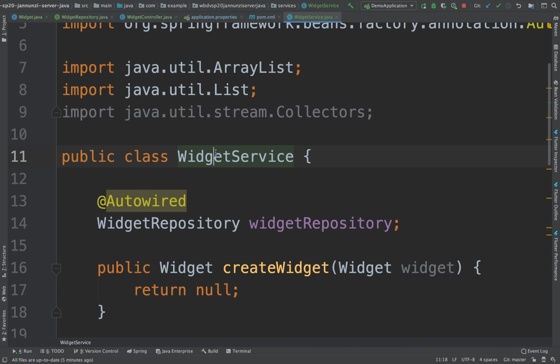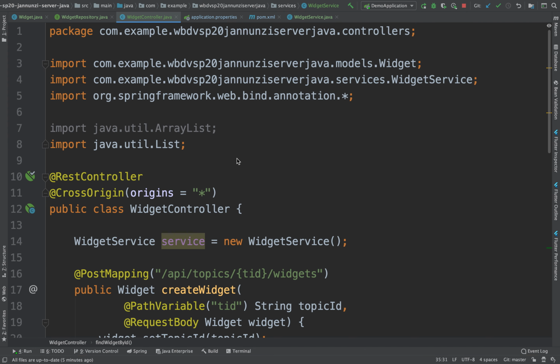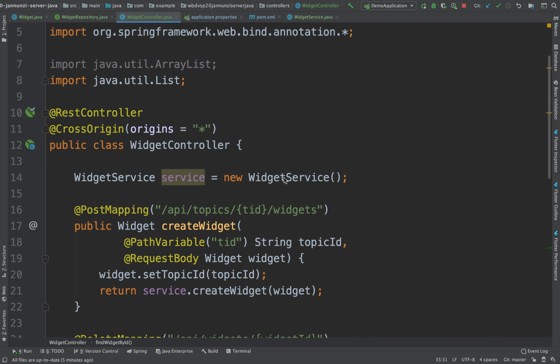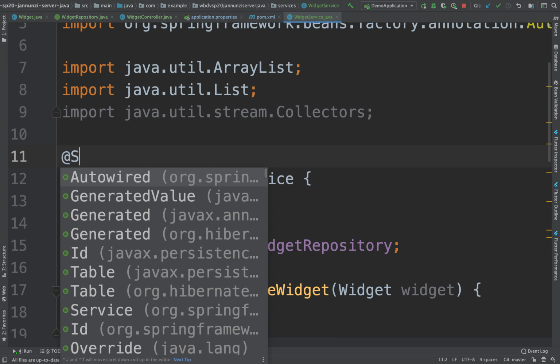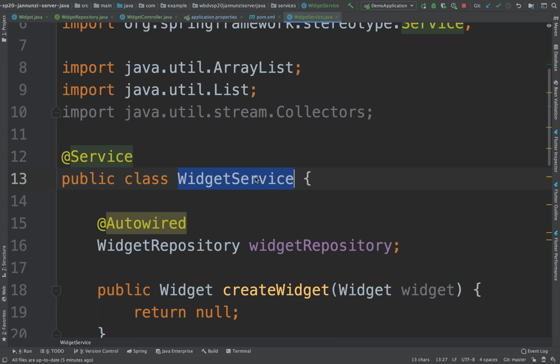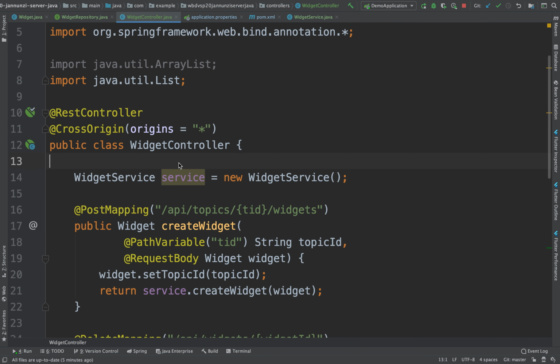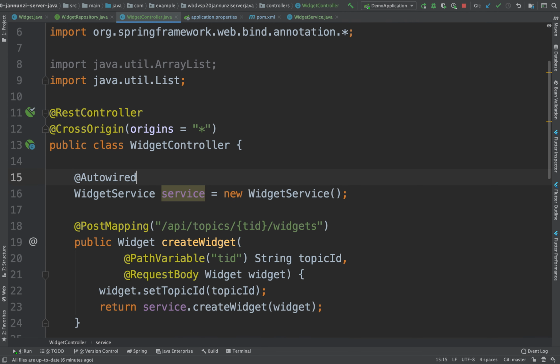Widget service. We also want to use widget service in the controller. Notice that we are handling the life cycle here. Let's auto-wire this as well, because it contains something that's auto-wired. So let's change this a little bit. We're going to change this to be a service. It is indeed a service, and it's going to be auto-wired here. Okay, let's restart the server.